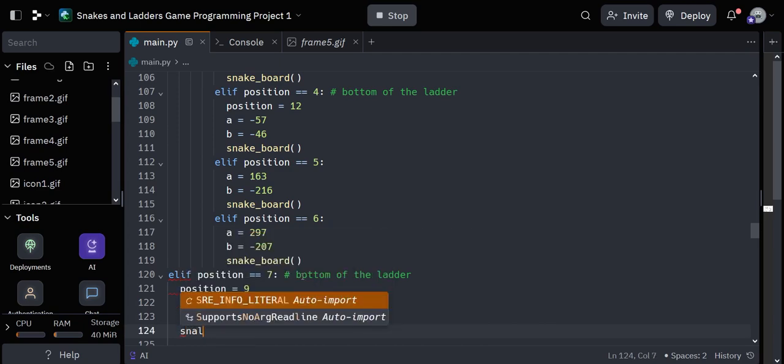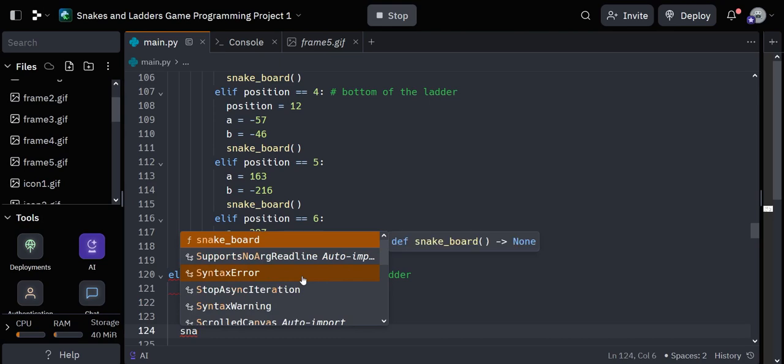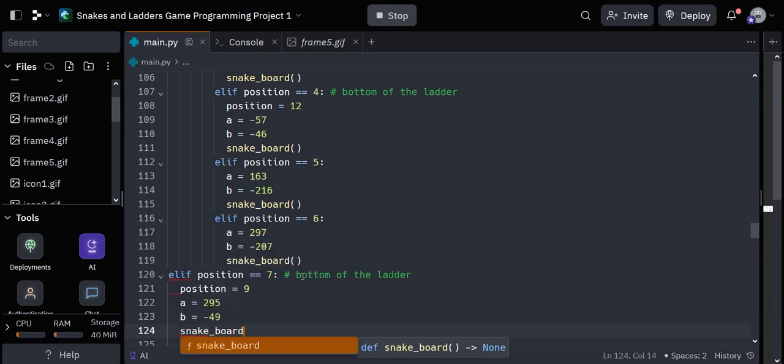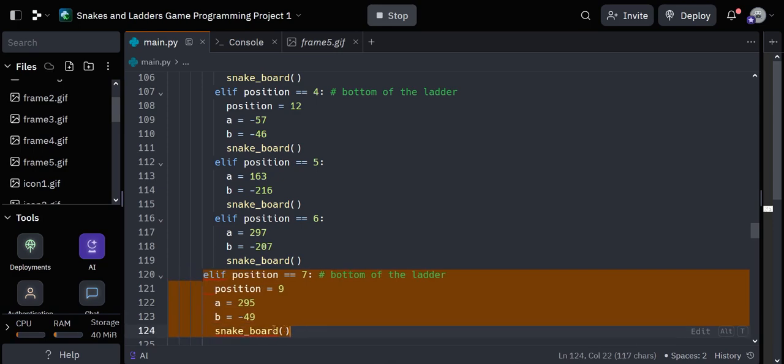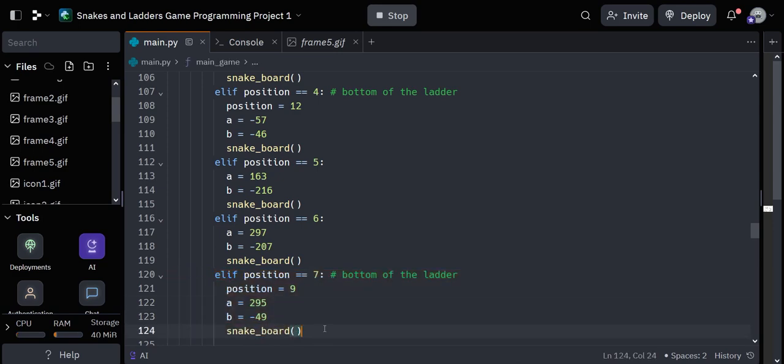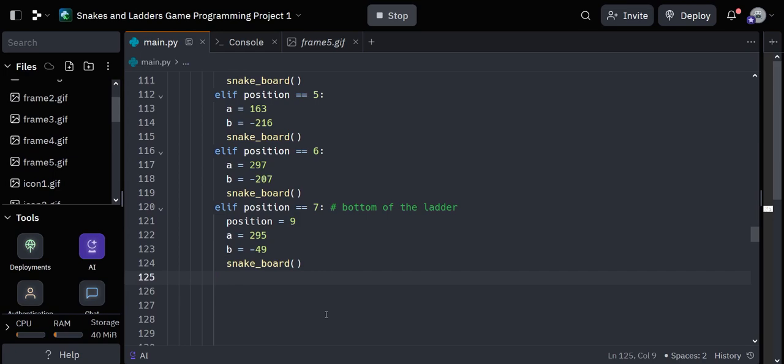So snakeboard is going to be called. Okay, so snake underscore board. And then I'm going to space this in like that. And then we are working on if it is on the 8th position. So elif position equals 8. So I'm going to just shift this in here. Seems like it's going to go back. Okay, did not go back.